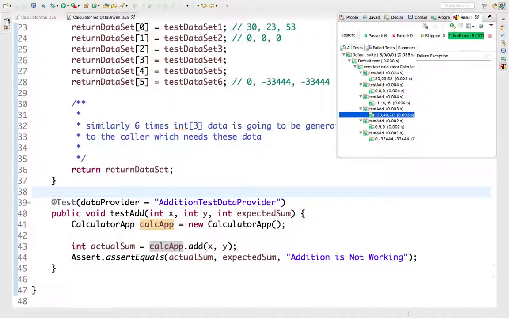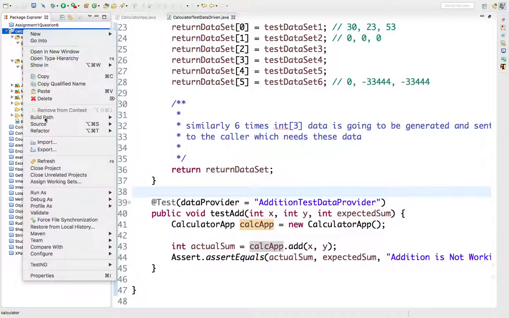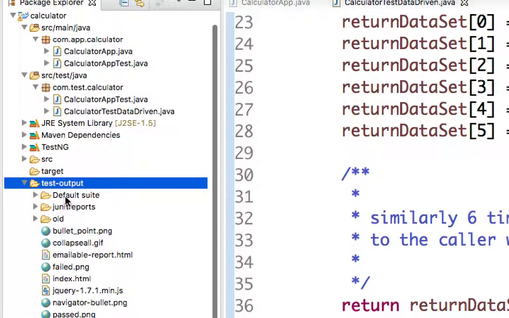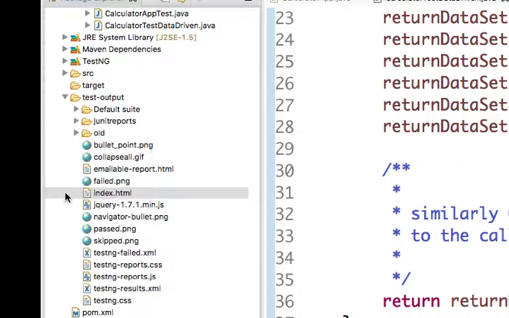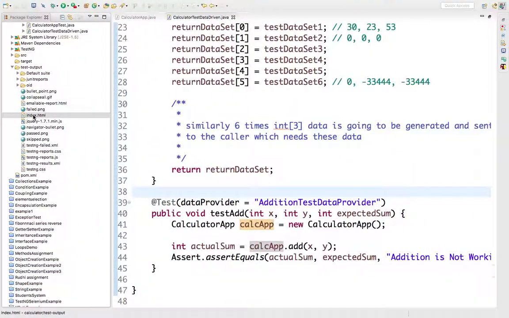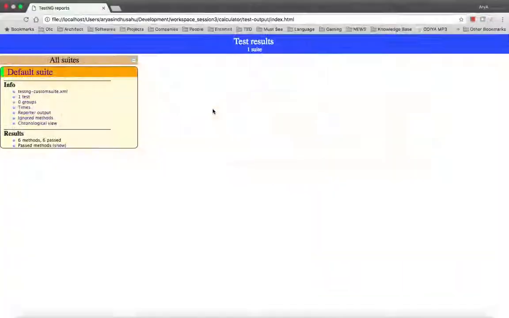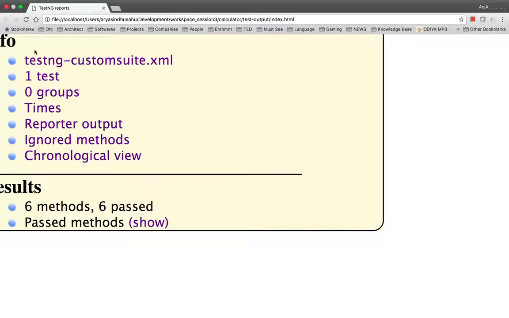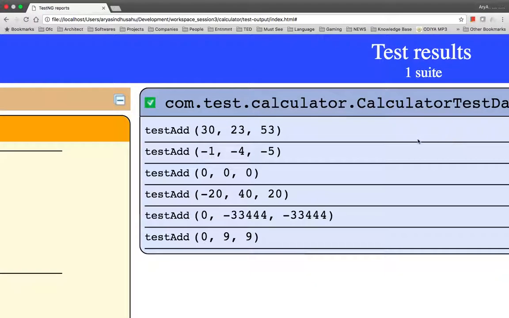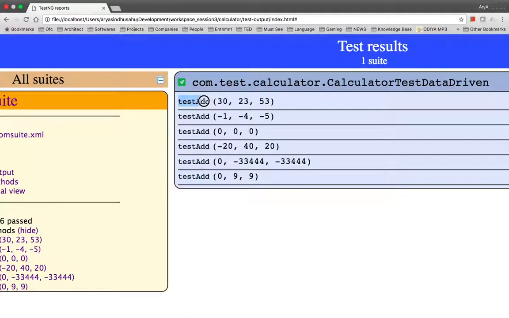Let's do one more thing. Let's look at the report that TestNG has generated. We need to refresh the project, then go to test output and open this index.html. Okay, this is the result that we have got. If you look at these, you can see there are 6 methods and all of them have passed. Click on show, and it will show us the details. Now this is the detailed view. Every time it is calling the same test add method, but it is passing a different set of data and all of them have passed.